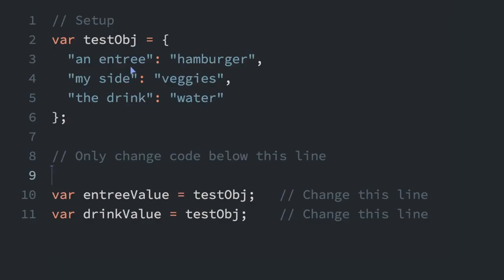Besides using dot notation, you can also use bracket notation to access a property in an object. You can use bracket notation anytime, but it is required if the name has a space in it. You can see in this object, we have three properties and each of them have a space. So to get the value of these properties, we're going to have to use bracket notation. So the entree value, we're going to do test object, that's the name of the object, and then we're going to put brackets kind of like an array index. So you need the opening and closing brackets, and inside we will put the name of the property.